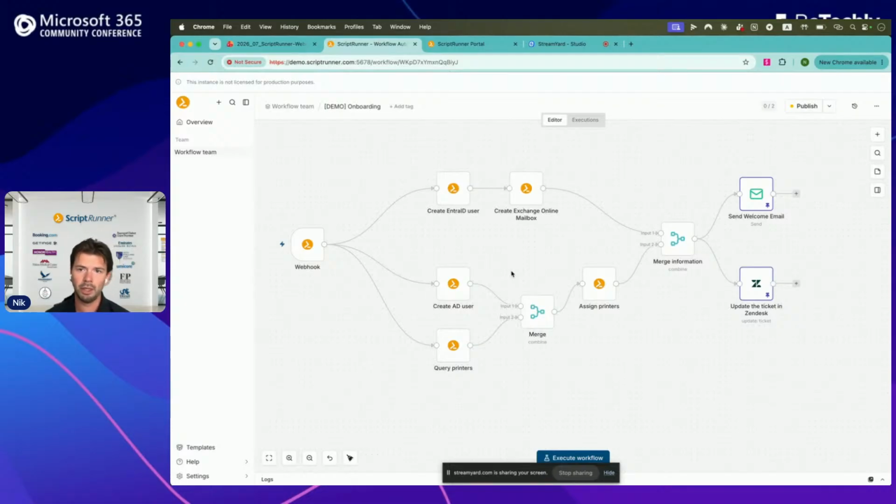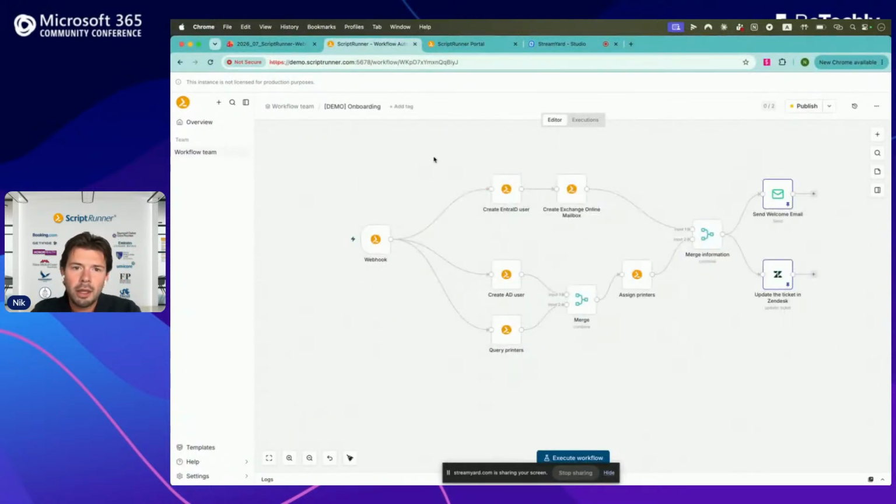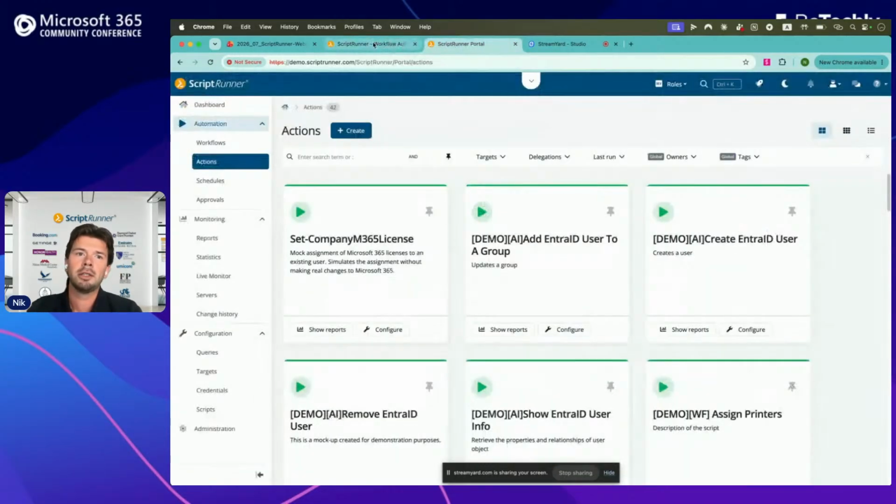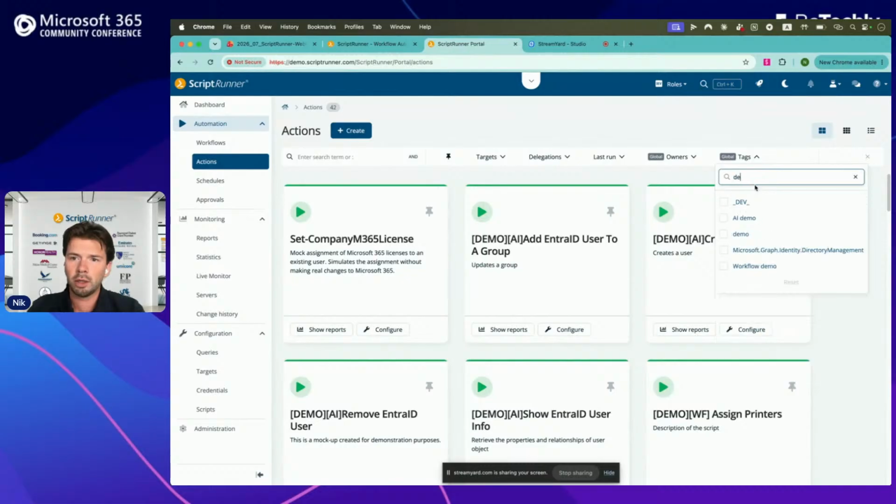So the way we enable this with ScriptRunner is with the Workflow Engine, which is based off n8n. The way it works here is, as you can see, this is a drag and drop interface. These are so-called nodes. And this thing is connected to your actual portal. And let's say we've created different actions, right? For this one, let's see.